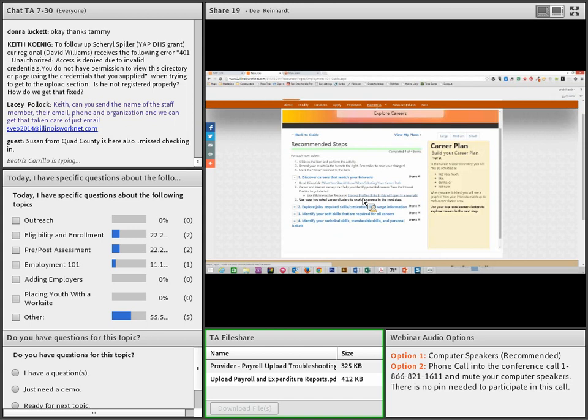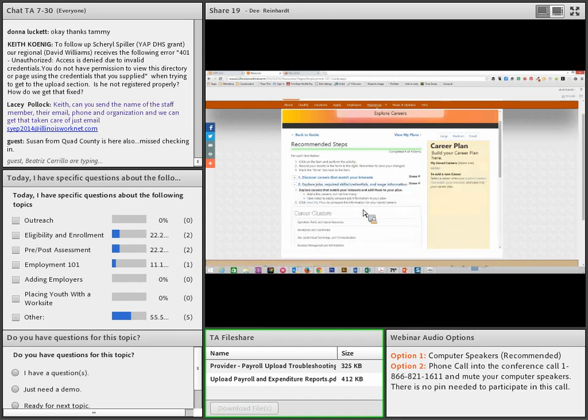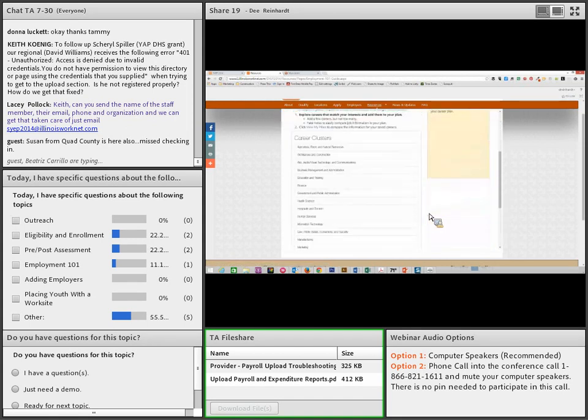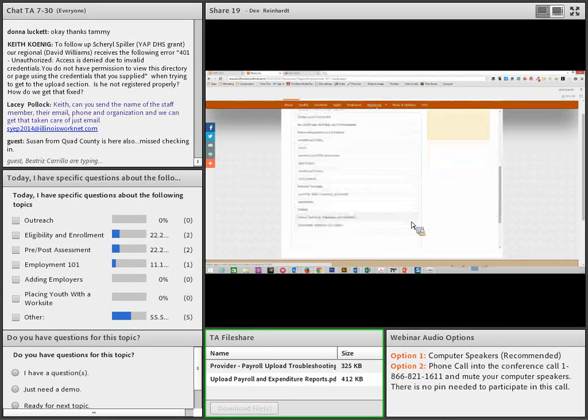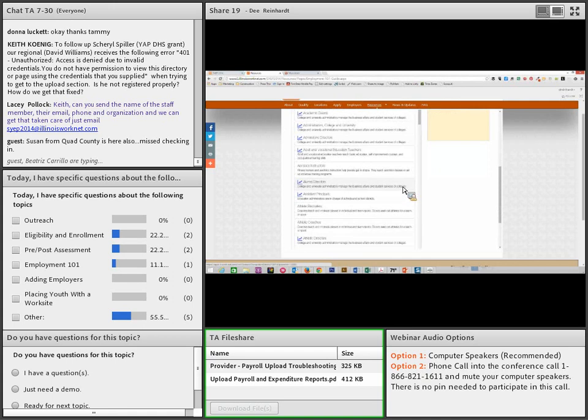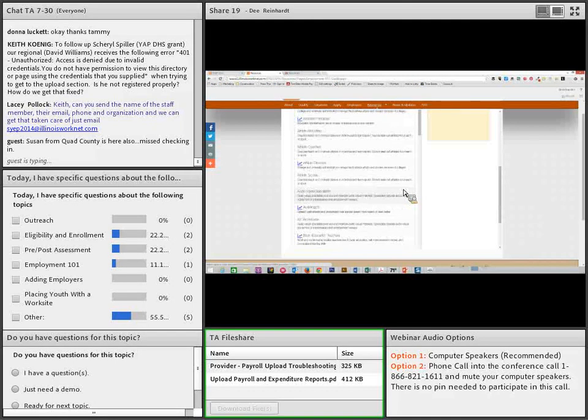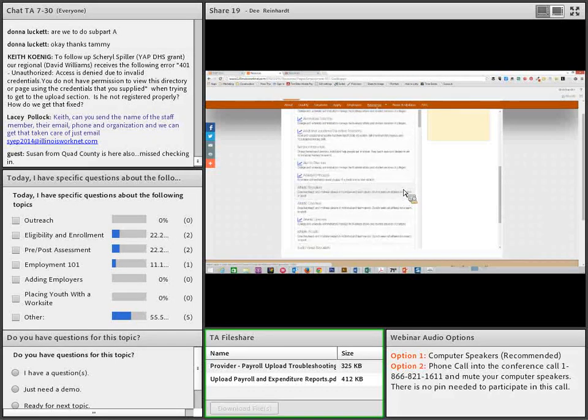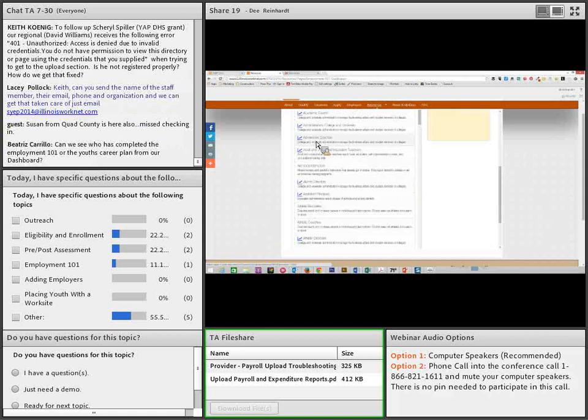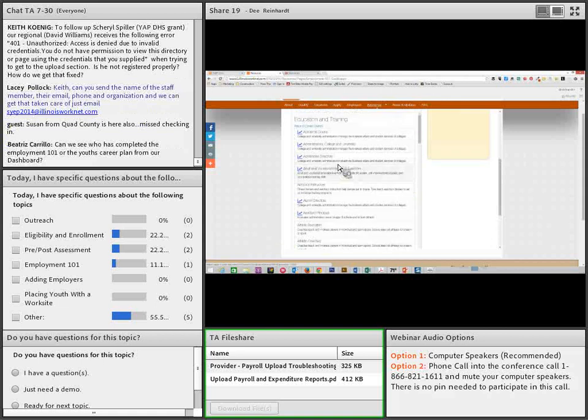Then if you go to step 2, where it says explore jobs, required skills, and so forth, you'll see that they're already presented with a listing of career clusters. So go ahead and just select one of those career clusters. And then go ahead and select one of those occupations. Oh, I don't know which one to pick. So many options.